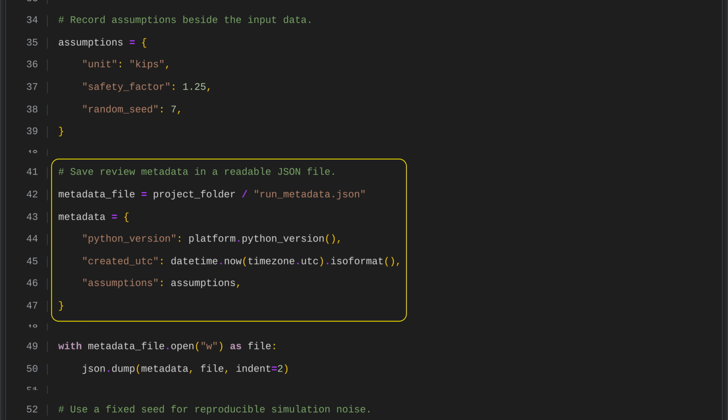The run metadata is saved in a project file to support tracking and reproducibility. It records the Python version, the current UTC time, and key assumptions such as measurement units and the random seed. Together, these details document the environment and parameters used for the run.